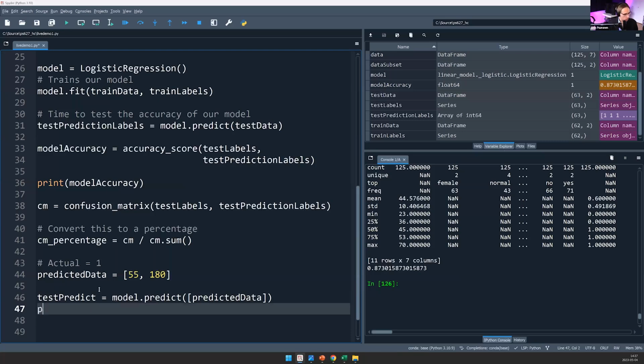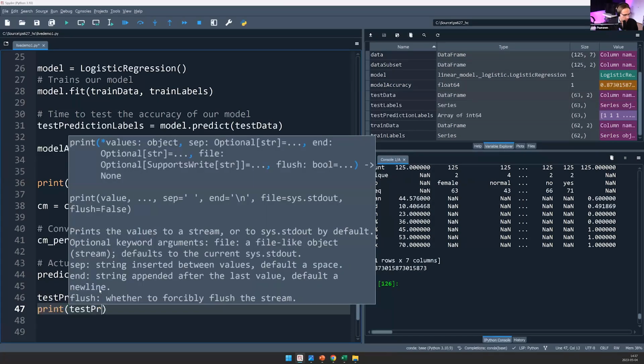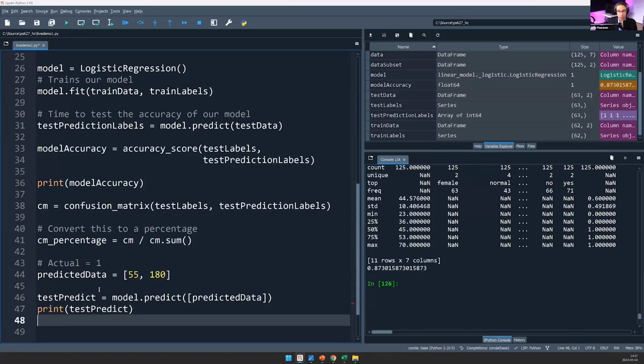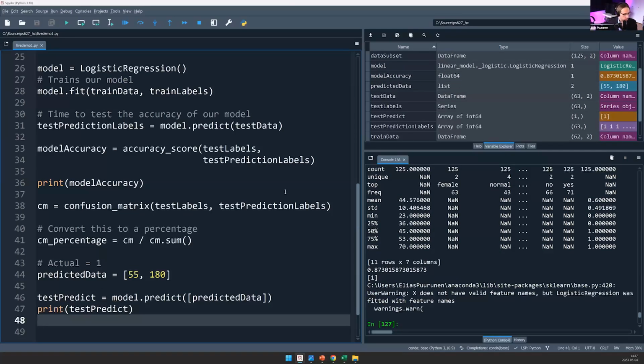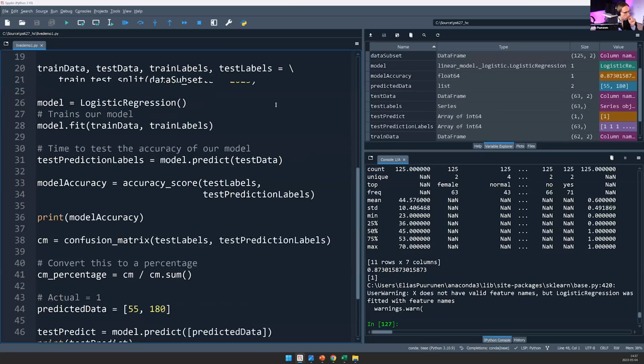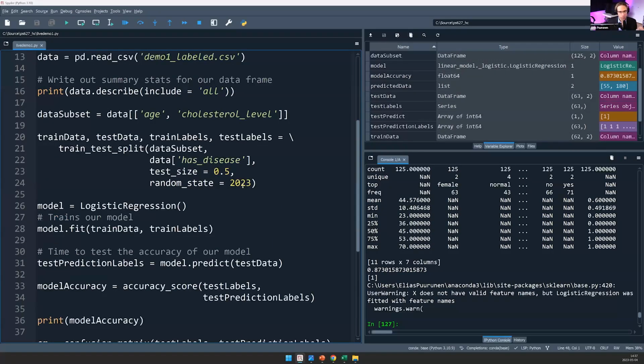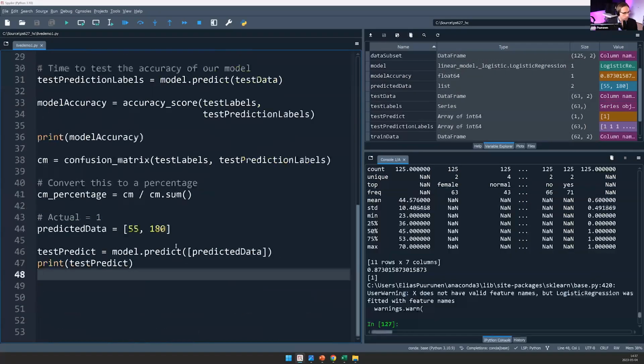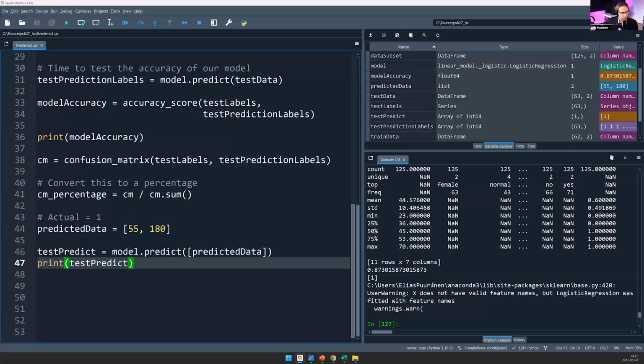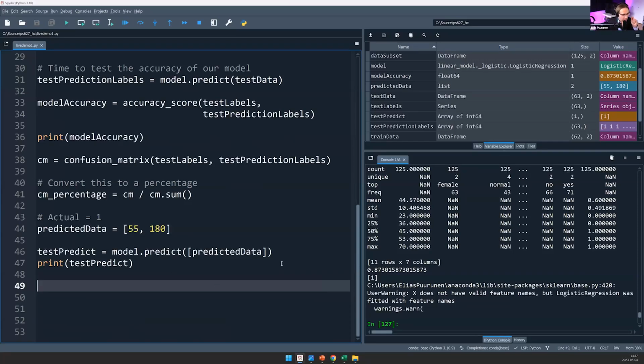And then I will print out test predict to the console so we can take a look at what we get. All right. So with the random seed set to 2023, so we're controlling for our randomness, our model is predicting that a person with an age of 55 and a cholesterol level of 180 has disease. Now that's one thing. What's the accuracy?